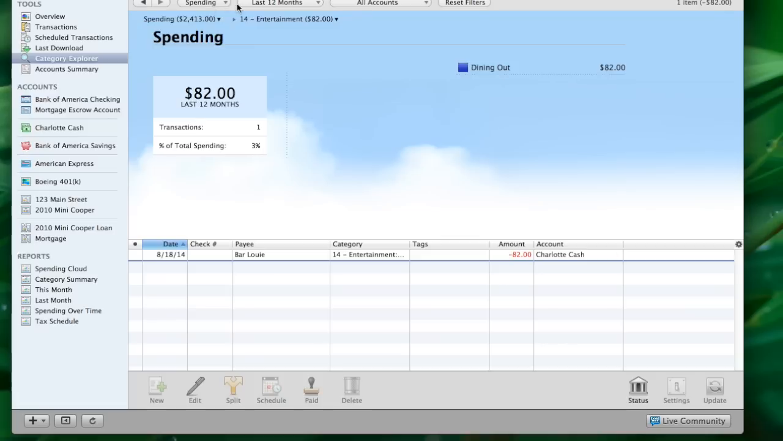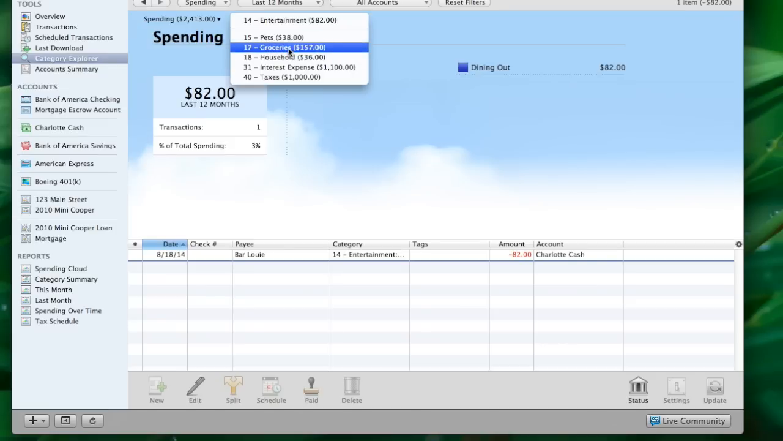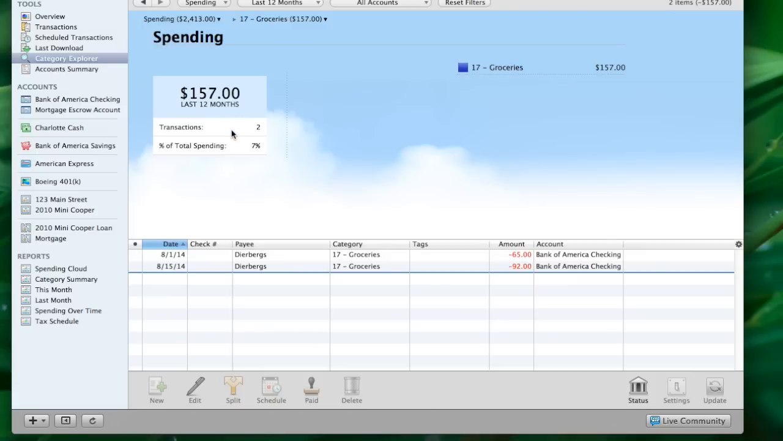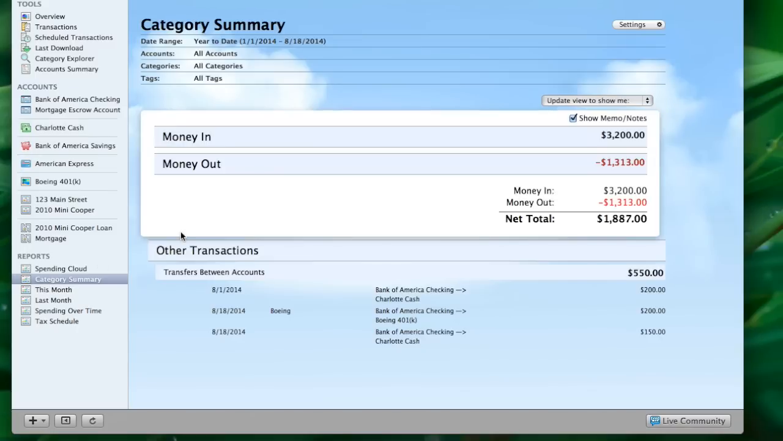You can also go up here at the top level and say, I want to look at spending, last 12 months, all accounts, and again, I could refine that to just the account I want to look at. And then down here, I'm looking at spending in entertainment right now. But again, I can look at other ones like, well, what did I spend on groceries? Okay, I did 2 transactions, $157. It represents 7% of my spending. So again, you can get a feel for the reporting capabilities that show you how you're doing. Now you can come down here too in reports and get a little more detailed look. If I go to category summary, it'll tell me how much money's come in, my income.